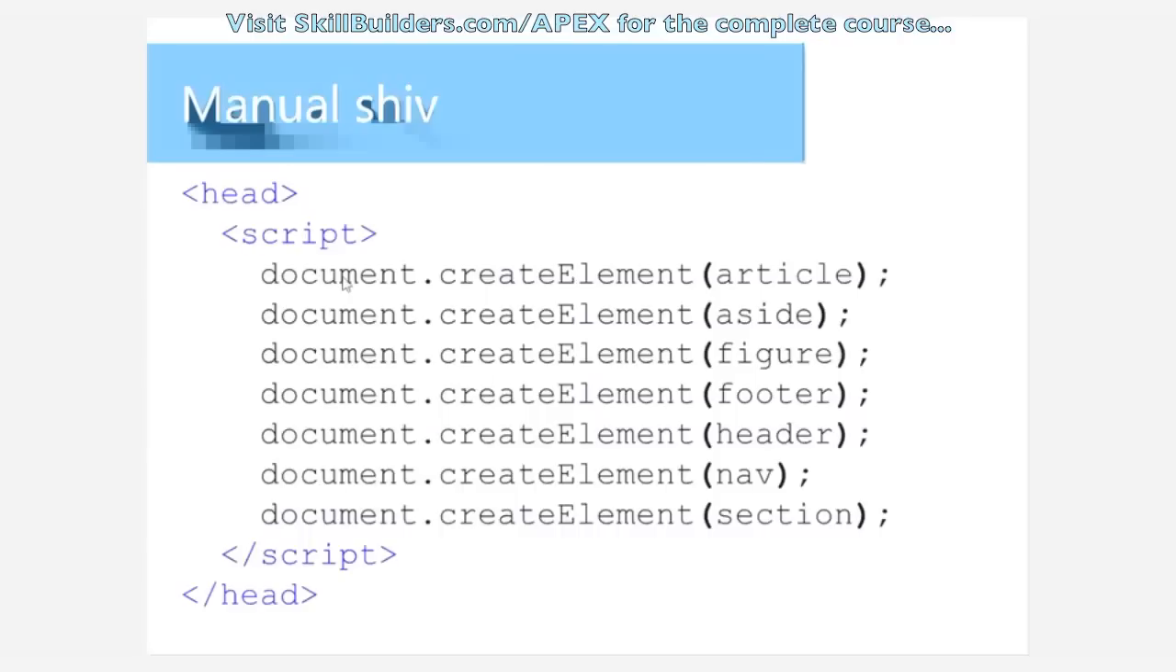This is the manual version of that, and it accesses the document object. Can anyone tell me what the global object is in JavaScript in your browser?